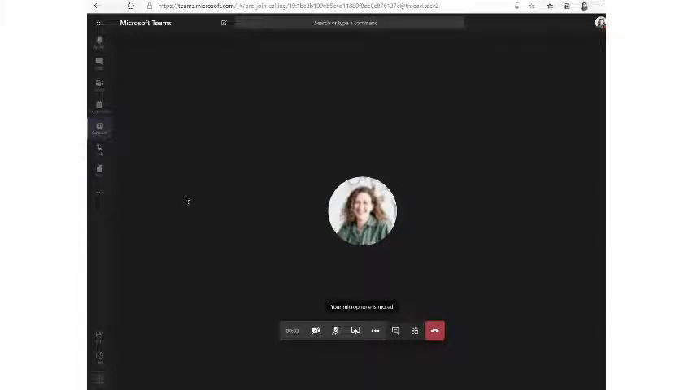This is happening within the browser, although you do have the option of joining through the Windows Teams app. And you can download that down here at the bottom left. I'll show you what the difference is and what it looks like shortly.